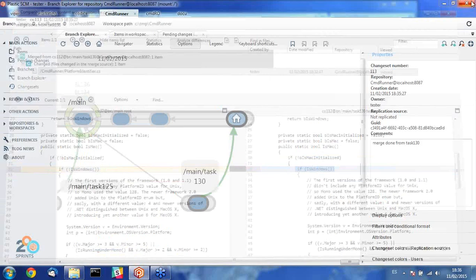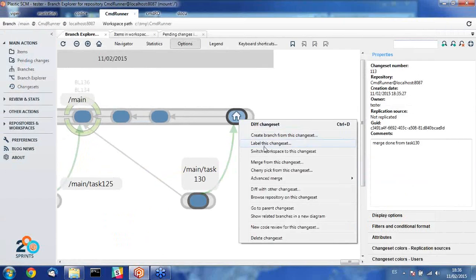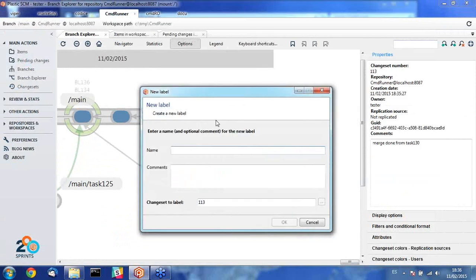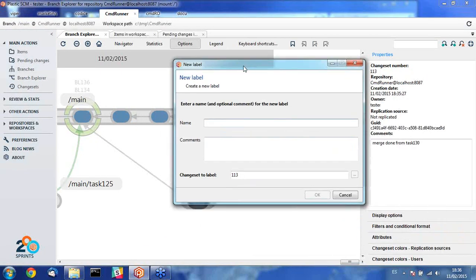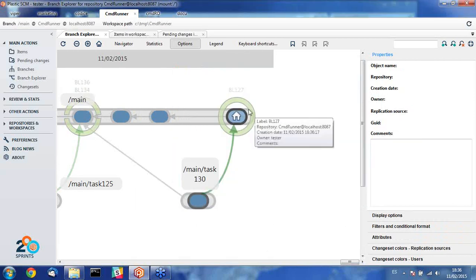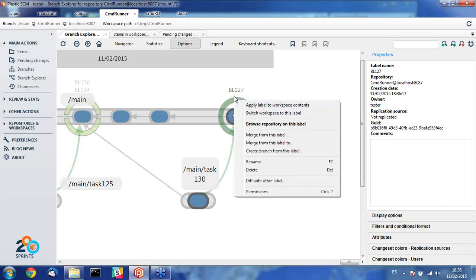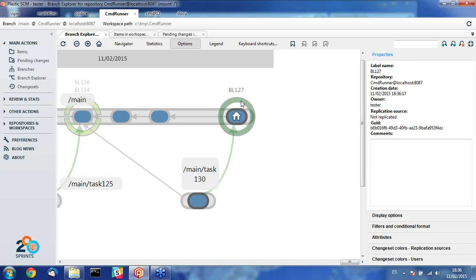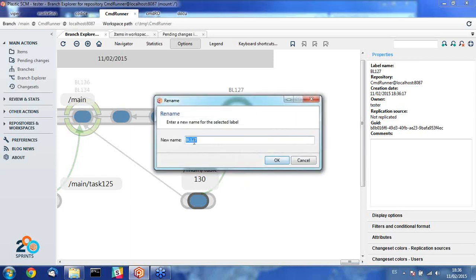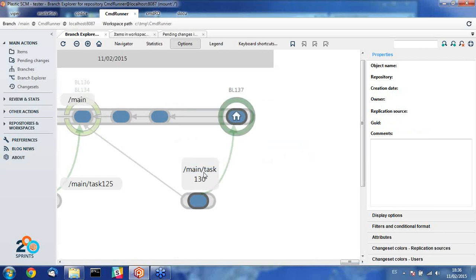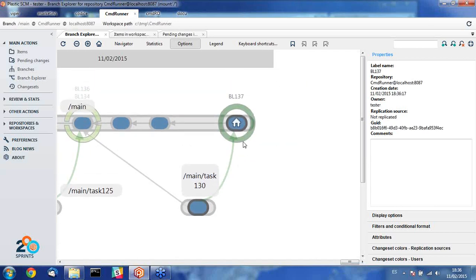Okay, so finally, let me label this. Okay, imagine that I'm running my test and everything is fine, everything is on green. So I can label this change set. So this is going to be the BL137. Sorry. Okay, you can rename a label if you make a mistake, as I did here. Okay, you can rename it, and it's going to be 37. Okay, perfect. So now that I have my label, I can continue creating new branches from the latest label.